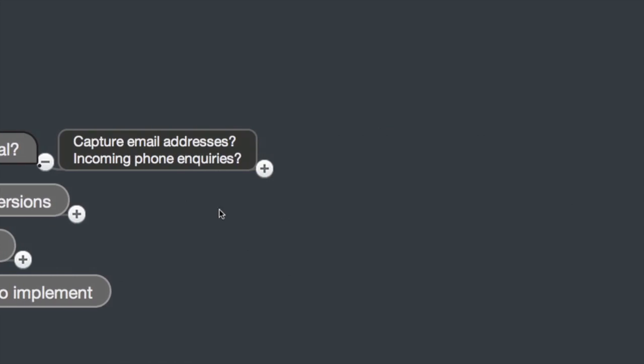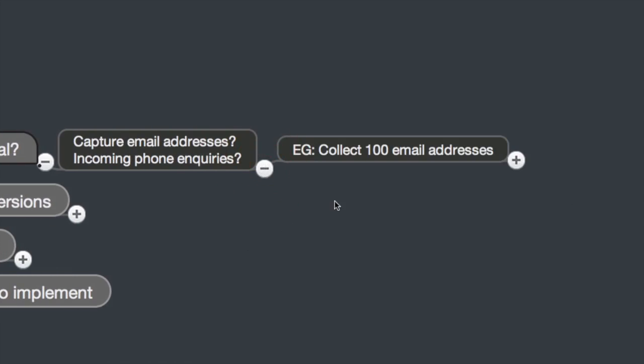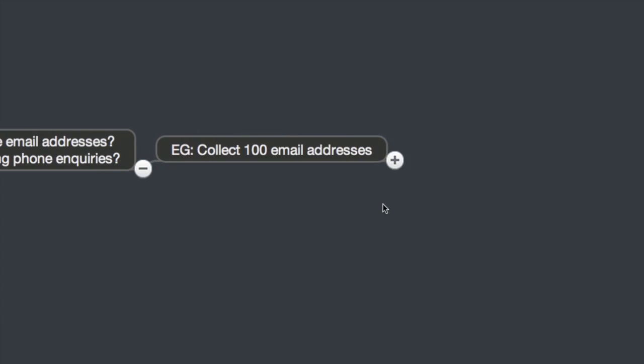In our example, we're going to capture email addresses, and our goal is going to be to collect 100 email addresses in a 1-month period into our database. You need to have a time frame on this too, so that at the end of the time frame you can actually sit down and measure whether or not it's been a success.